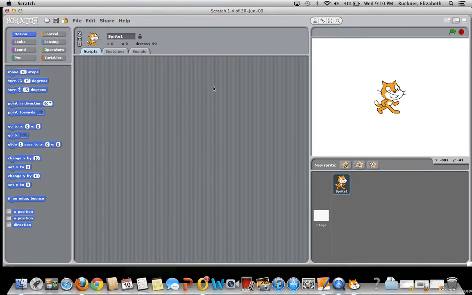Now this area is kind of like our work table. This is where we're going to start piecing our pieces together for our program. Basically Scratch will let you create your own video games. It will let you create your own movies. You can do all kinds of things with it. You just have to understand the thinking process of the program.